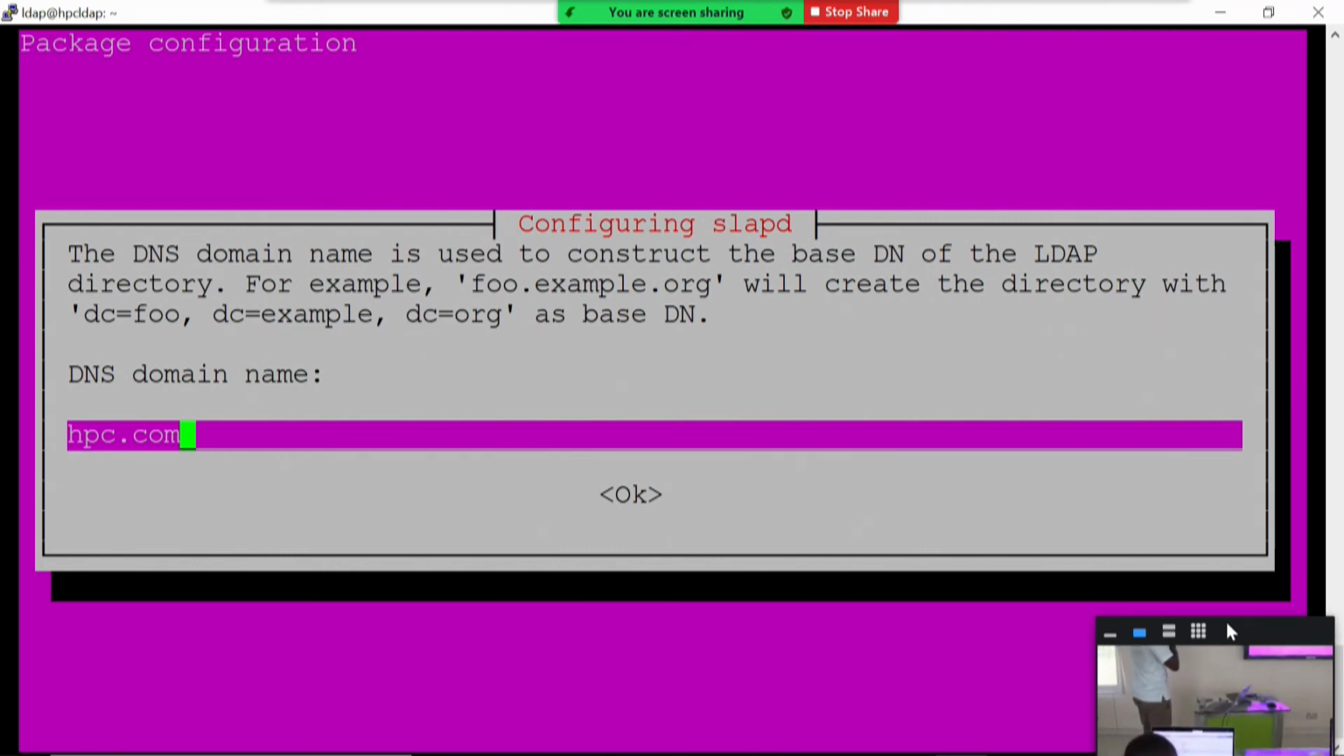So hpc.com translates to DC equals HPC, DC equals com. That's why it's going to do that for you. Do we understand? That's why I prefer going through this rather than editing the file. It's better to go this way. So what we have now is DC equals HPC, DC equals com, but you just write it there.